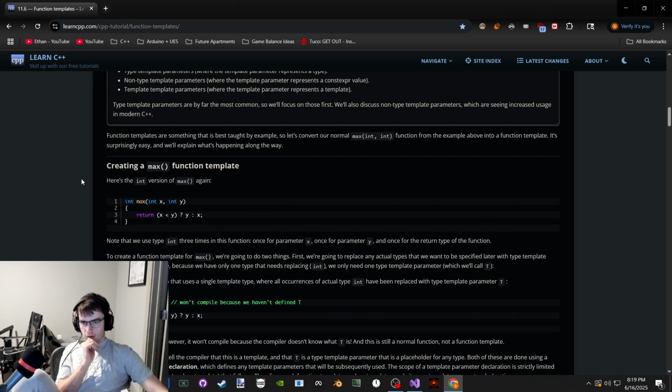Note that we've used int 3 times here, for each parameter and the return type. Yep, so it could be the same for each.